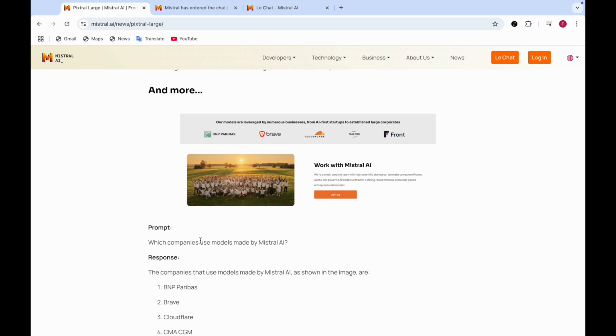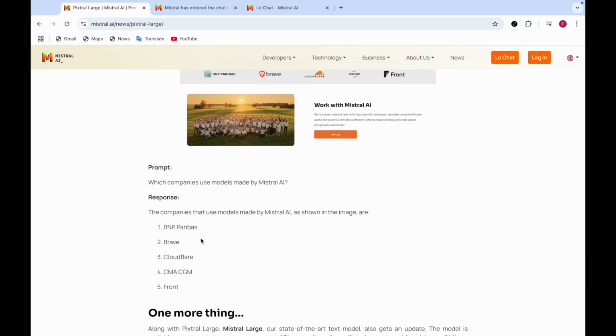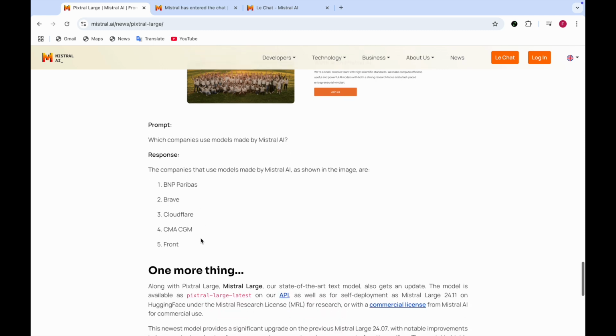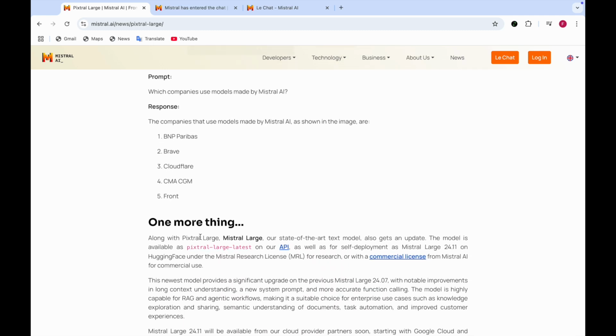You can also ask the model which companies use models made by Mistral AI. It tells you the companies that use models made by Mistral AI, such as BNP Paribas, Brave, Cloudflare, and Front. One more thing about Pixtral Large is that its text model also gets an update.